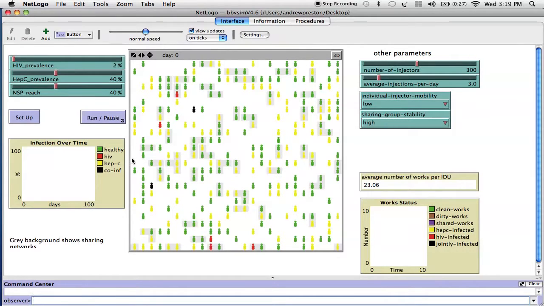So in this box now we have 300 injecting drug users, and their colours represent their bloodborne virus status. So green is healthy, red have HIV, the injectors who have hepatitis C are coloured yellow, and those that are black have both HIV and hepatitis C. You can alter the number of injectors who have the different viruses by altering these parameters here.